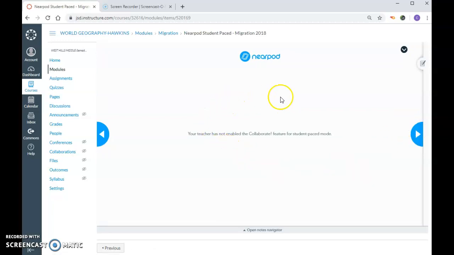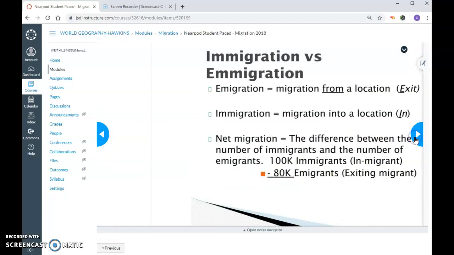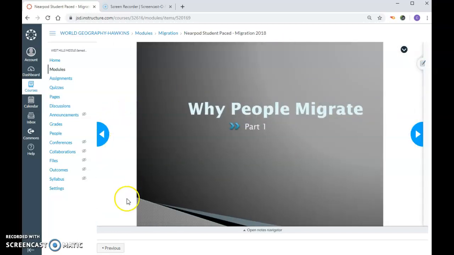There are a few features that are only available for live, like the collaborate board is not a feature that's available in the student paced mode, and so it says that here. So they'll just skip the collaborate board, and they'll be able to go through the other slides of your Nearpod presentation. Anyway, that's just a quick tutorial on how to add Nearpod lessons to Canvas.